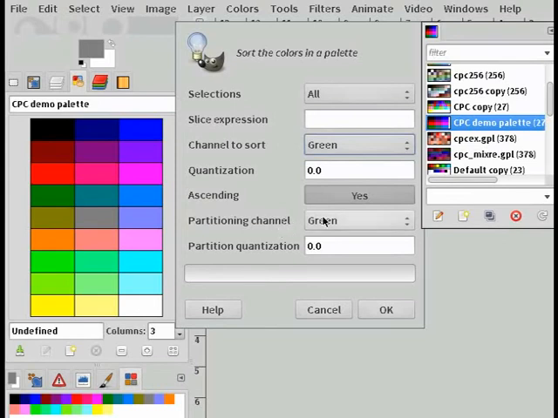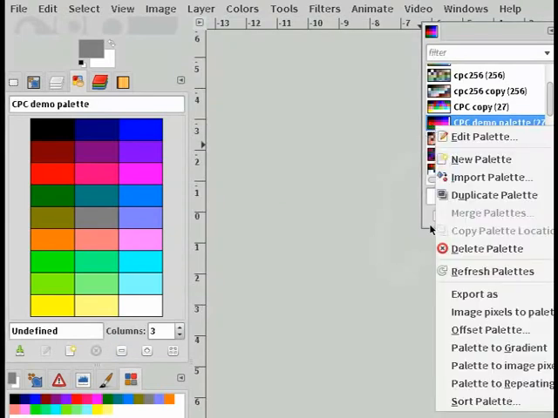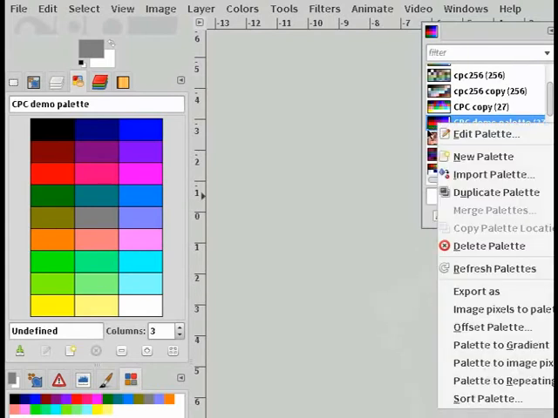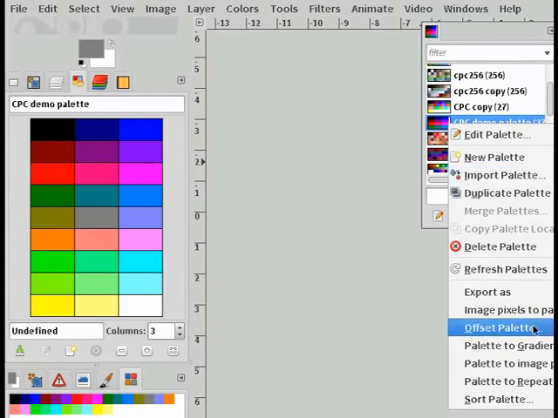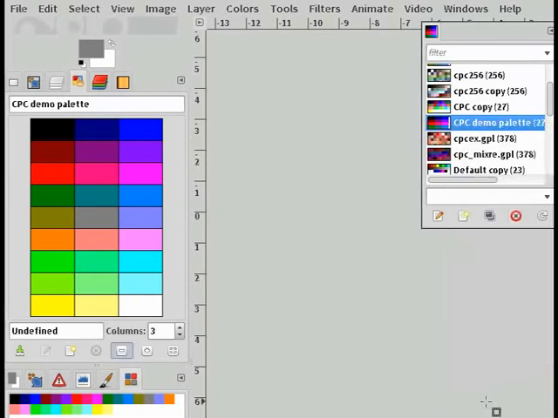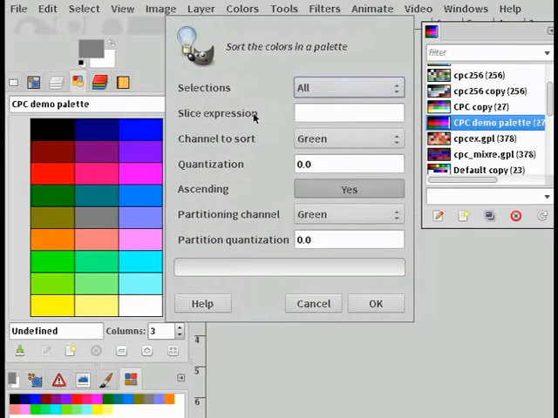So I'm basically going to run through the different functionality you can get out of this plugin in its improved state. Just like the older version, you access it by right clicking on a palette in the palette list. You select Sort Palette from the menu, and this window likes to jump on top of my palette. It's annoying. Oh well.